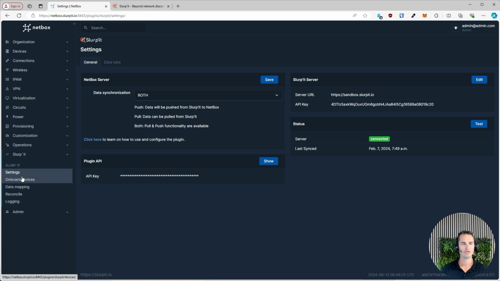What's good to know is when you configure the Slurp'it plugin here in settings that we have support for something we call push and pull. Arsalan will go a little bit deeper into this, but what it in essence means is we support NetBox Cloud and we support NetBox On-Prem. So both options are here.